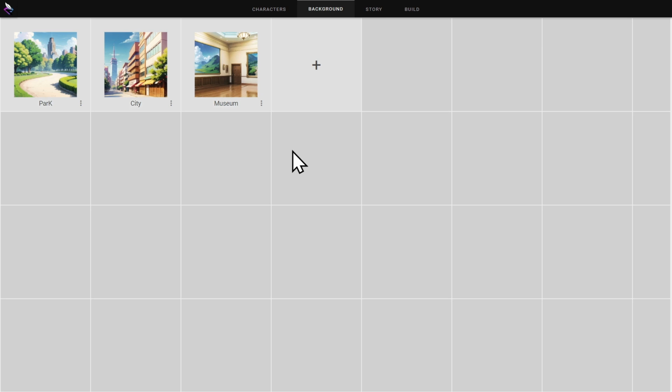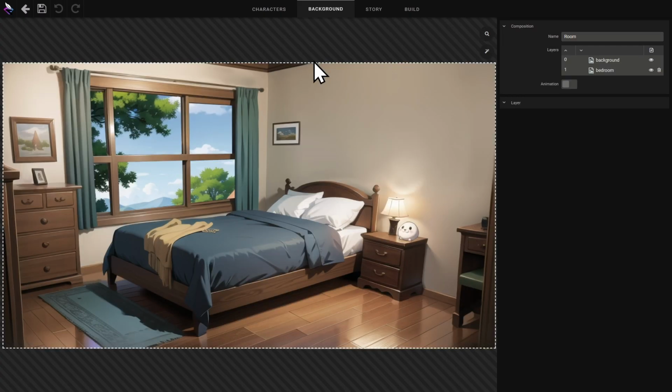In this video, I'll show you how to create backgrounds for your visual novels. I'm in the background section and I'm going to create a new background. We're on the graphics editor screen. It's exactly the same editor as for the characters. In the center is a randomly generated graphic composition.